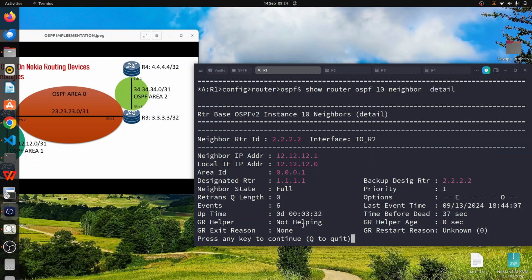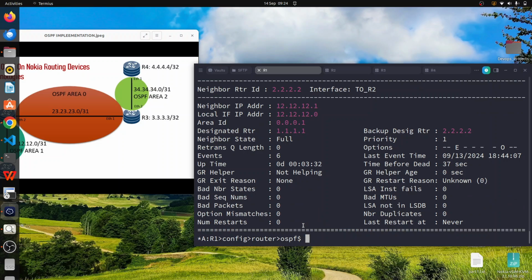We have the GR helper not helping, and we have the counters, the bad neighbor states, bad packets. We don't have any bad MTU, none. We can see the last event time, the options. So we can get all these details when we are using this command, show router OSPF 10 neighbor detail.